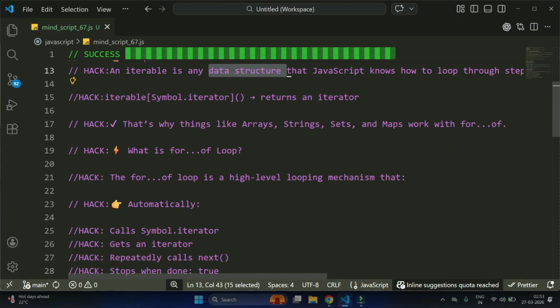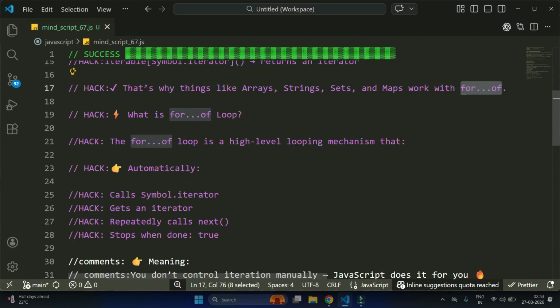That is an iterable. Here you have to put Symbol.iterator with parentheses, and it will return an iterator. We will use this later, so don't worry about it. That's why things like arrays, strings, sets, and maps work with the for...of loop. So what is the for...of loop? You know it already.